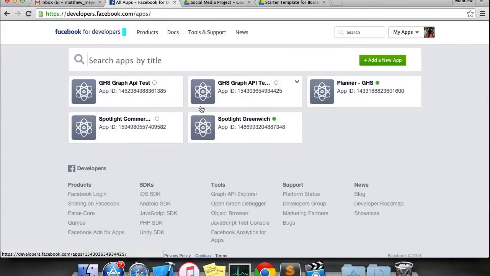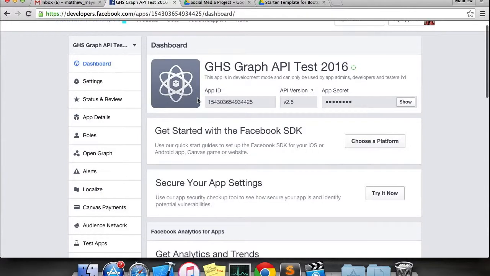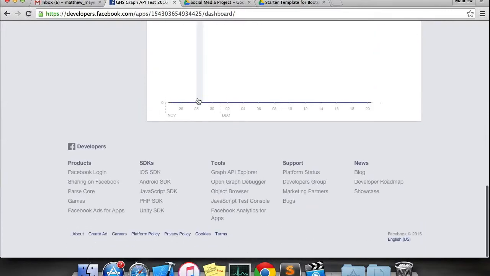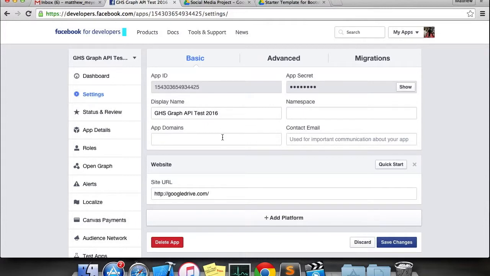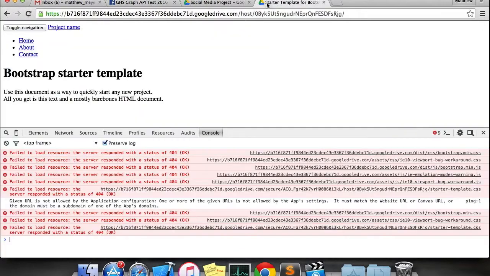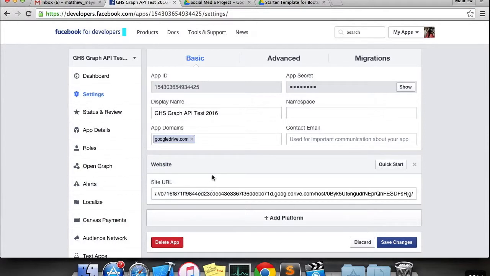So go into where your app is. Mine was this one, 2016. Good. You'll see a whole bunch of information here. Okay, so what we need to do is go to where it says settings. And you'll notice that there's a couple of spaces that are blank. First of all, app domains, we need to change this to say, if you're on Google Drive, googledrive.com. If you're on something else, change that. And then in here, instead of googledrive.com, we're going to take our URL for our site and paste it here.